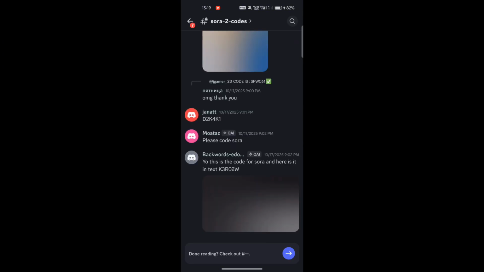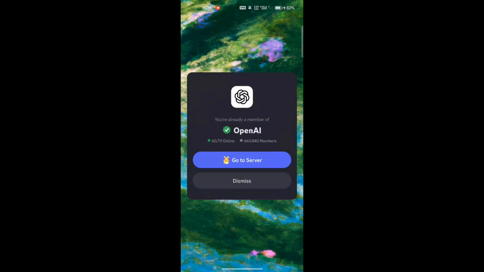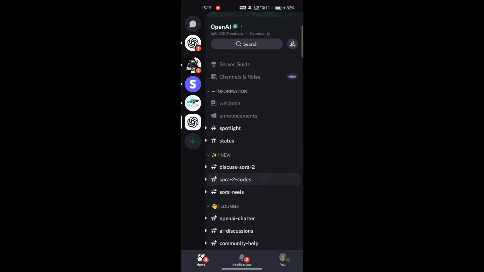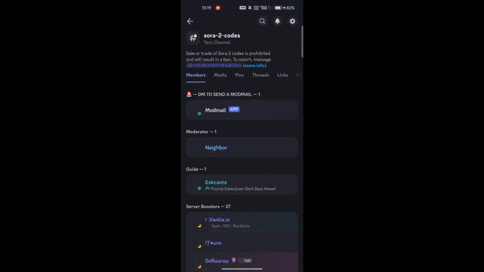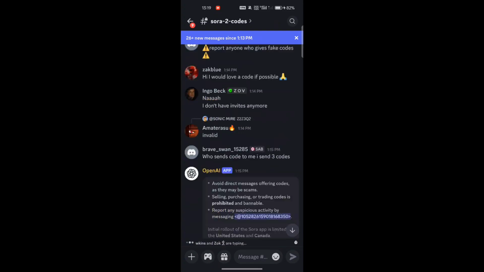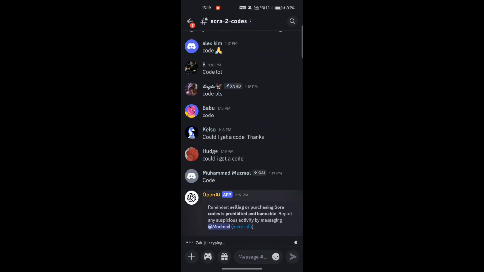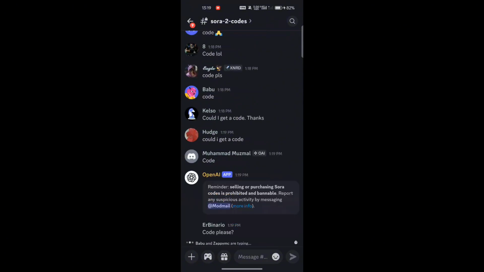Once you join that, you will see on the left side the welcome, announcement, and discuss Sora 2 codes channels. So simply click on Sora 2 codes. Here you will see people sharing invite codes of Sora AI, and it is the official Discord. You need to make sure that you use the official code that was shared by an official moderator or the admin, and that's how you can get invite codes.